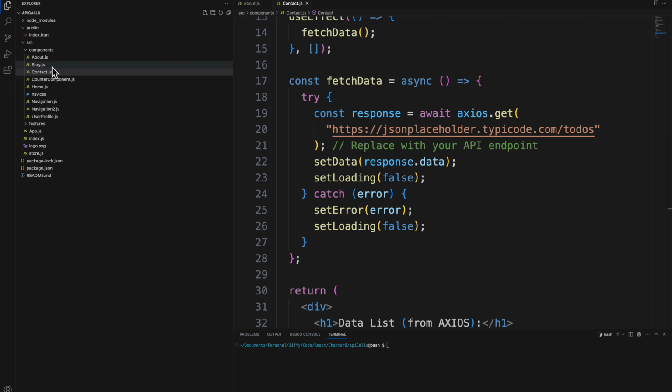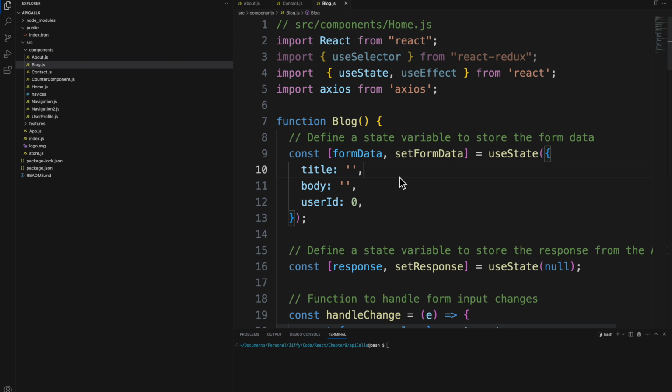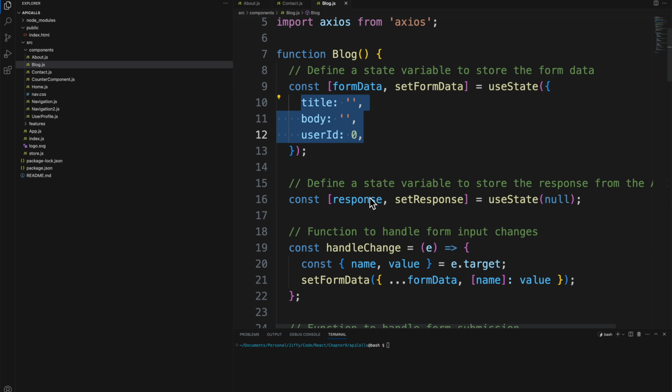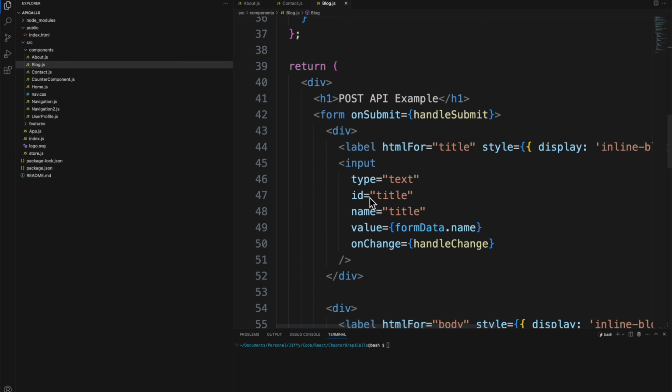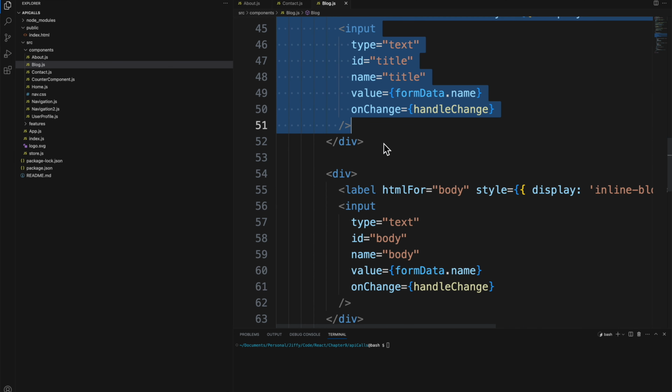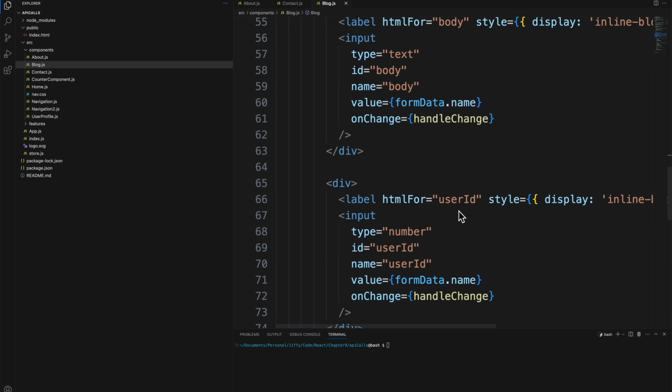The last thing which I want to show you is how to do a post call in Axios. So this is where we are doing a post call. We are defining title, body, and user ID, and those three items are what we are filling inside our form. So in the form, we have the title, the body, and the user ID.